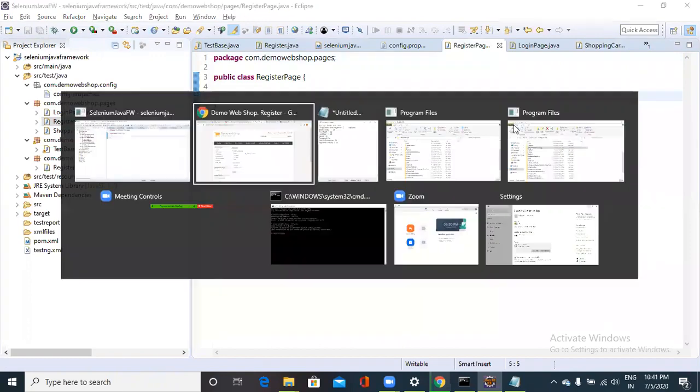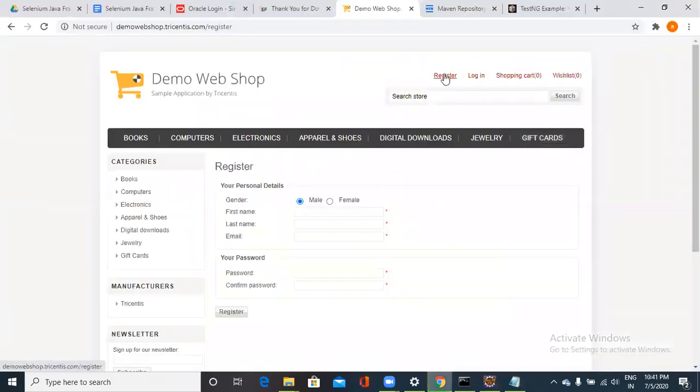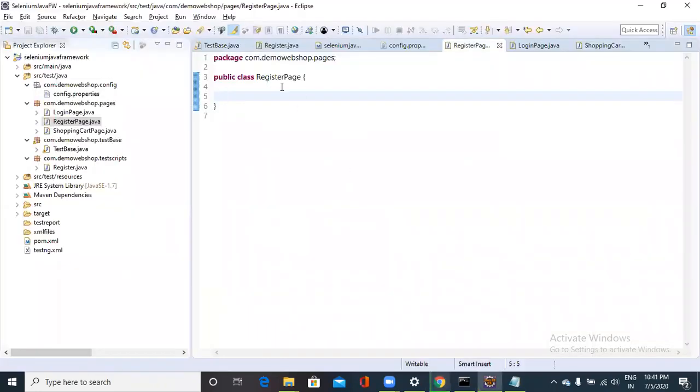We are going to write all the page's UI element properties. This particular page's UI element properties will be placed in this particular registration page. So how to do that? Very simple. First, how to create the page? There are two different kinds of concepts when you're using the page object model concept.